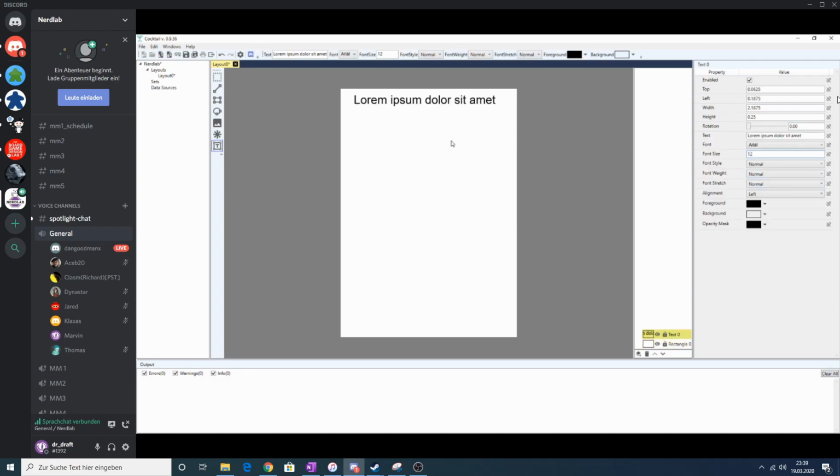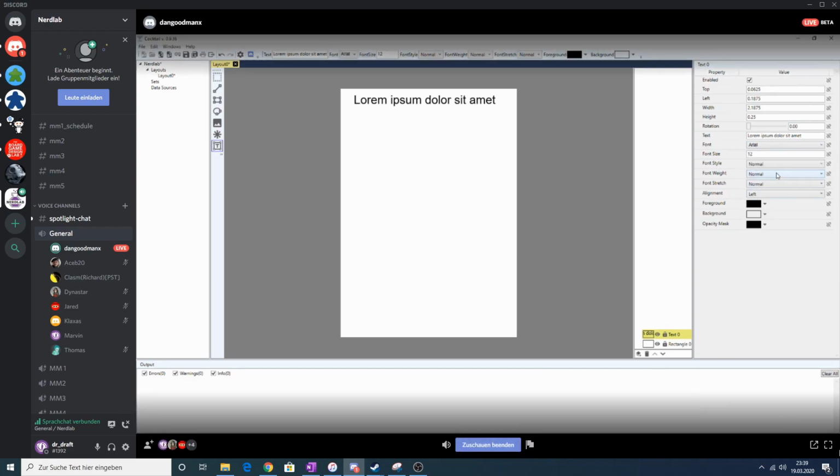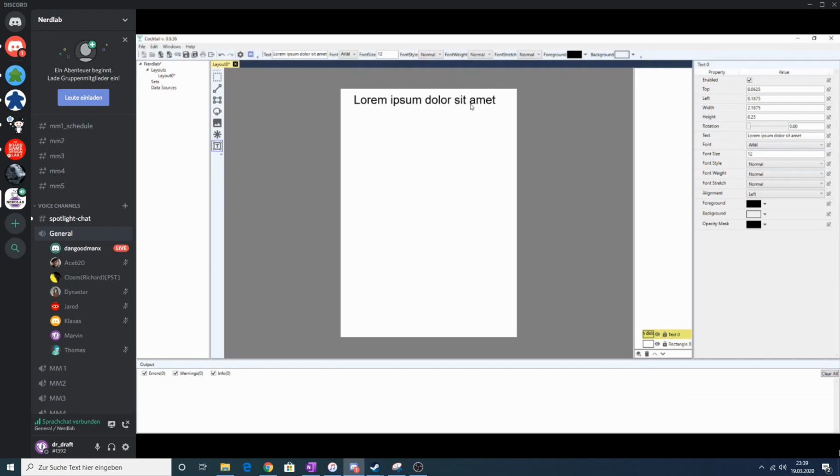We can change the font and the font size, and you can set the font weight and all this kind of stuff as well. I'm just going to change this text to name temporarily, and I'm going to align this in the center.